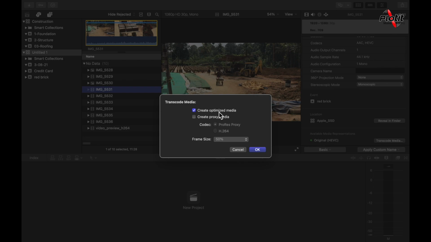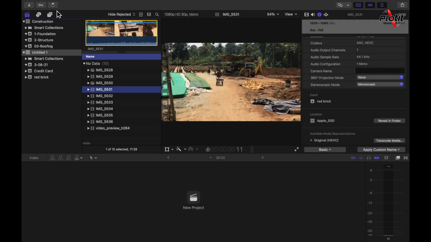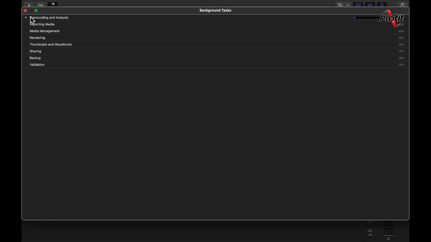So this time I'm going to select this optimize media and hit OK. So you can see in the background, it's optimizing. You can see transcoding is happening. See the percentage of progress. I'm going to close this.